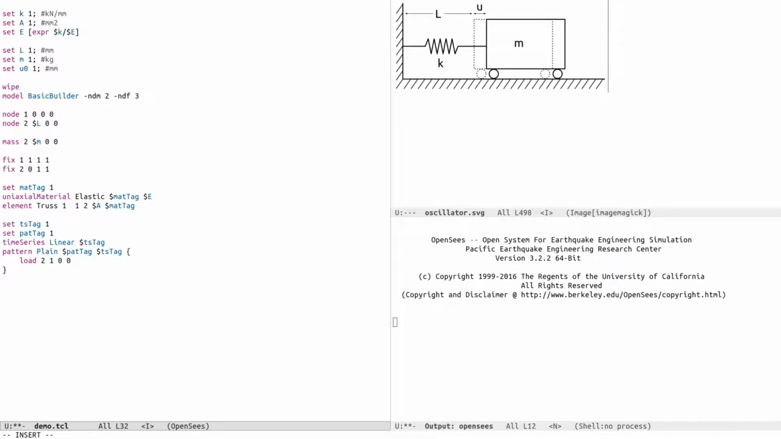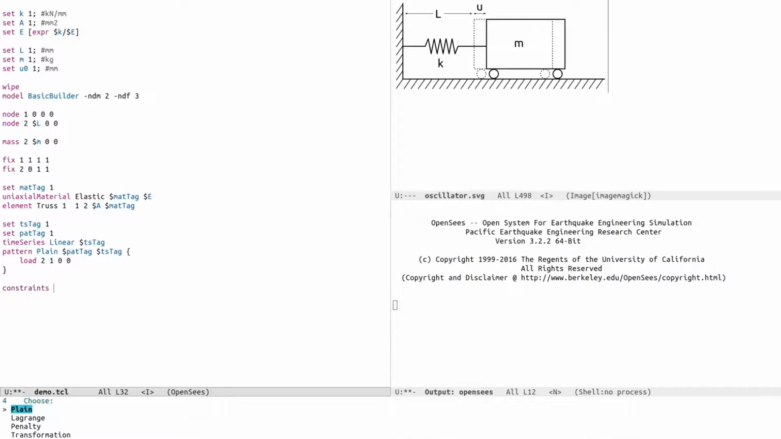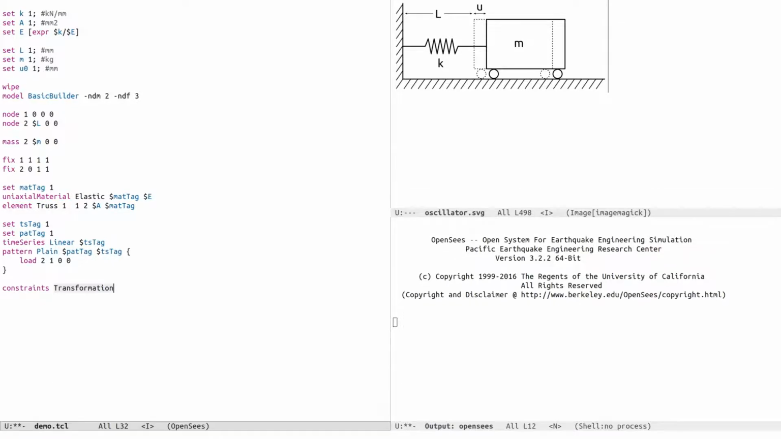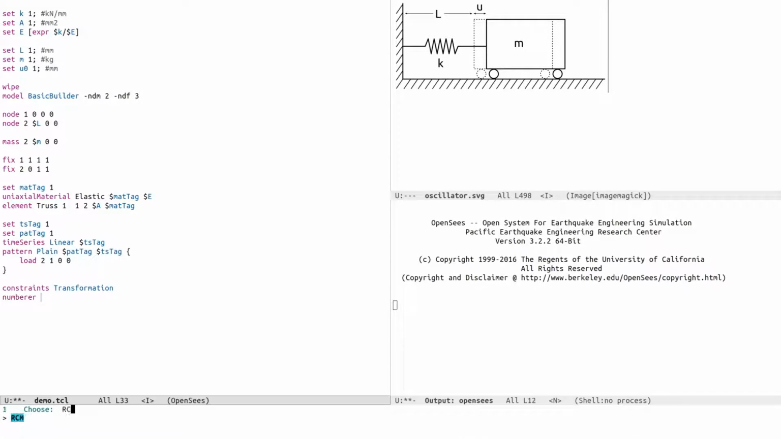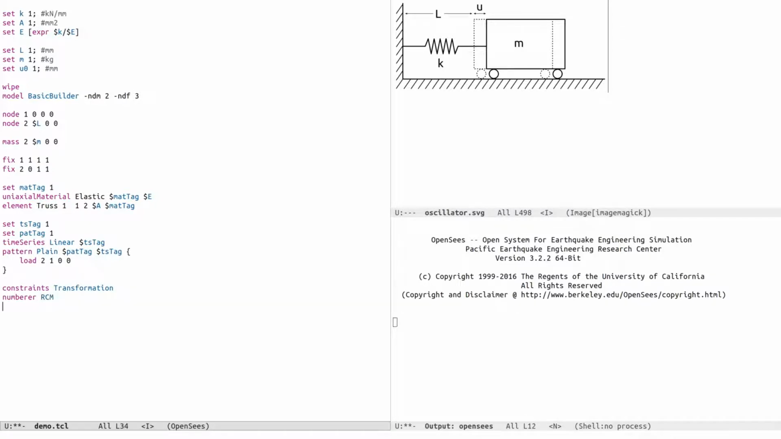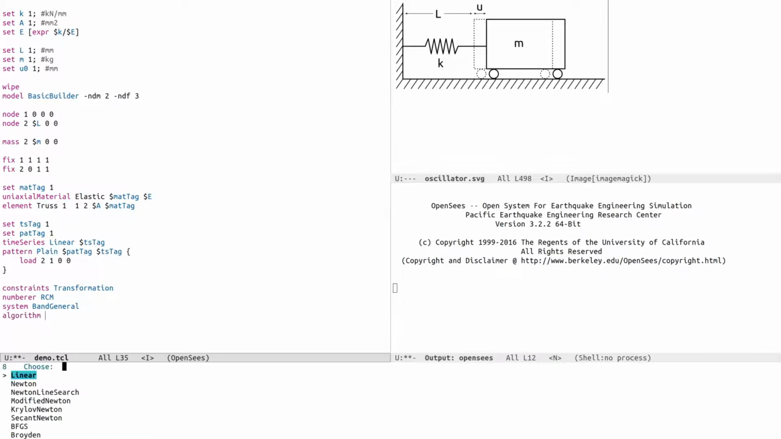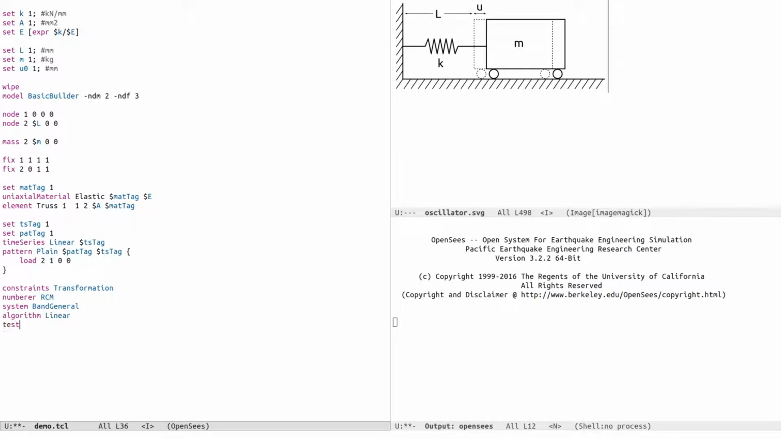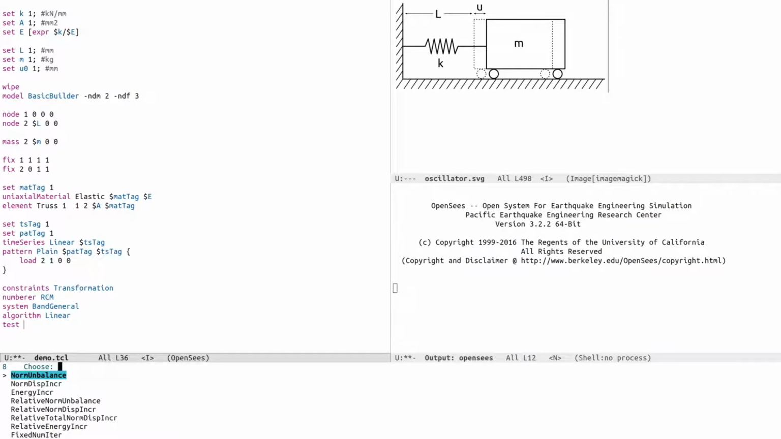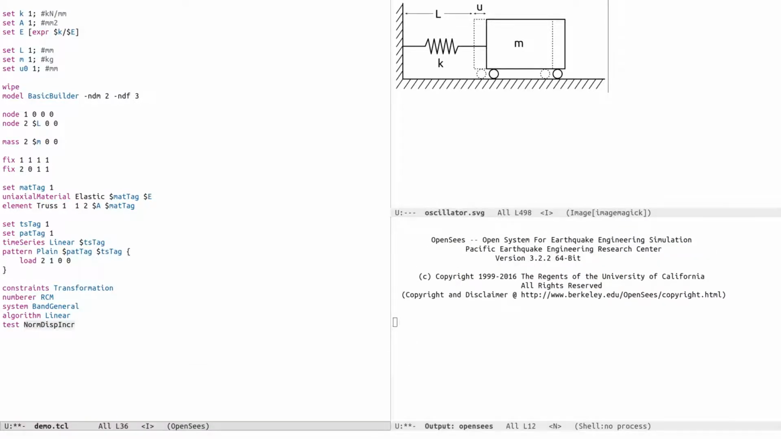Okay, so let's now set our analysis. So we'll set the constraints. We're just going to use a transformation constraint this time. Numberer, the RCM numberer is going to be good. Let's set the system. We're going to use a linear algorithm. We're going to set a test. These values you might have to play with, but for now, we'll use these values here.